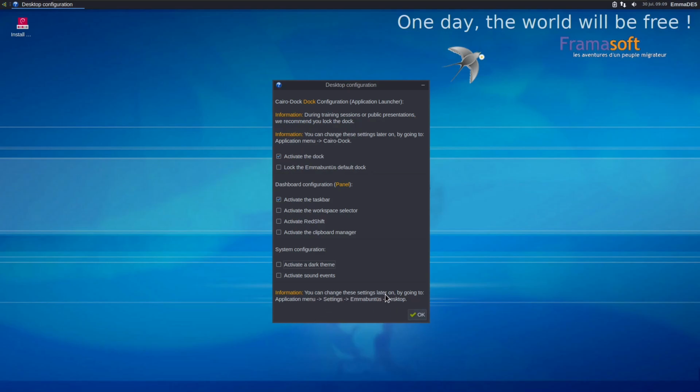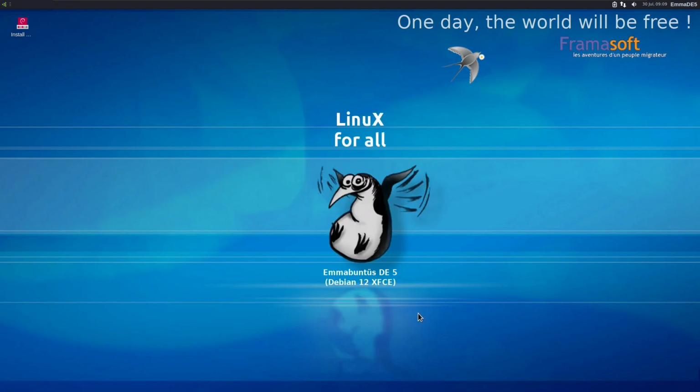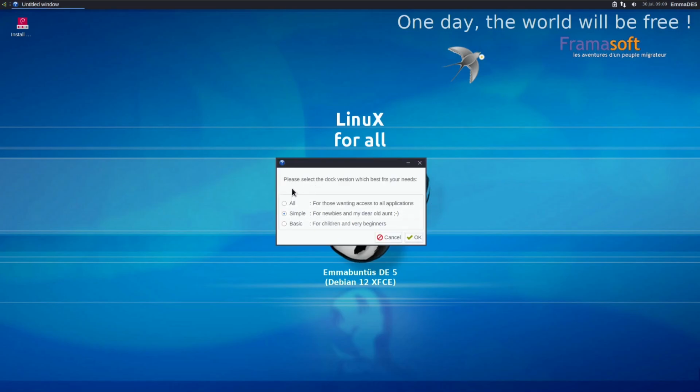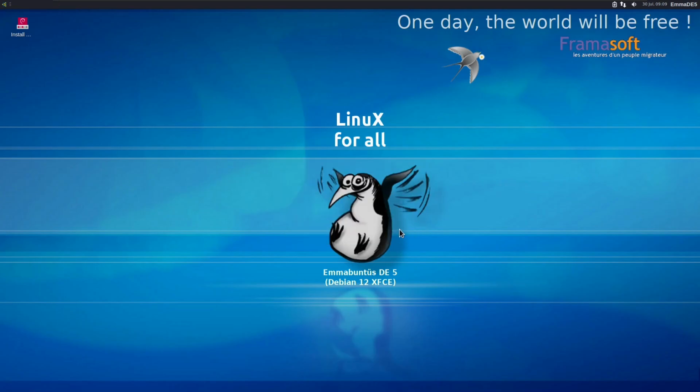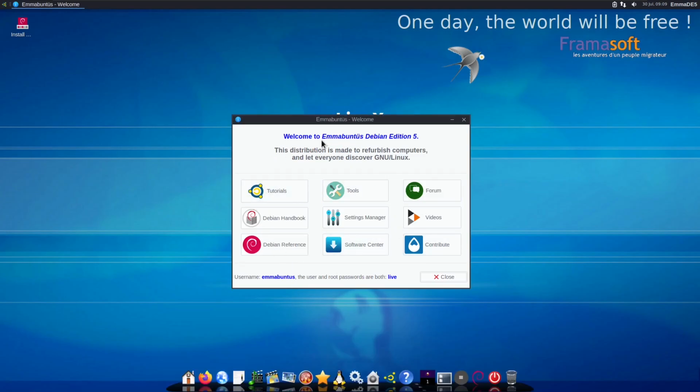You can change these settings later by going to Application Menu, Settings, Emmabuntüs, and Desktop. I'm going to click on OK, and let's see what changes we get here. Please select the dock version which best fits your needs: All for those wanting access to all applications, Simple for newbies and my dear old aunt, and Basic for children and very beginners. I'm going to choose All and click on OK. And here is some information. Here is our dock. The username is Emmabuntüs, and the user and root passwords are both "live". So here is the password.